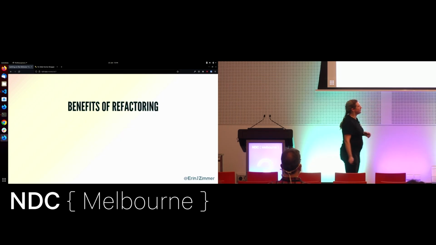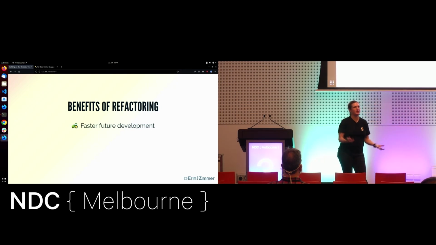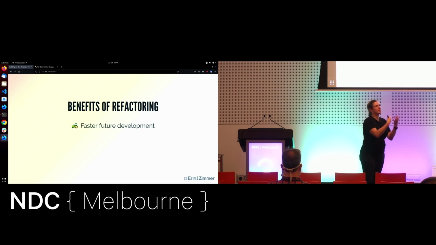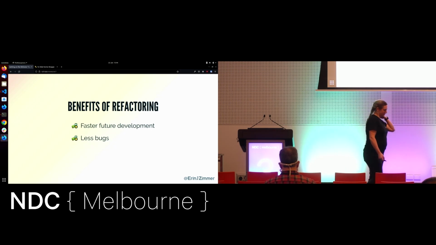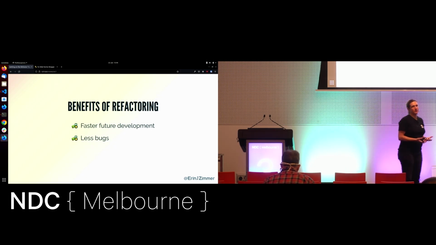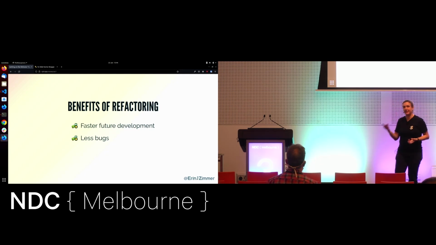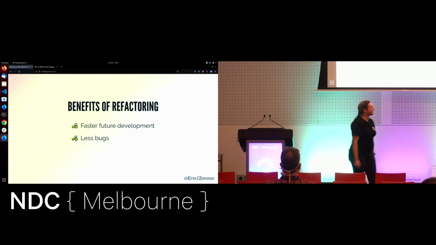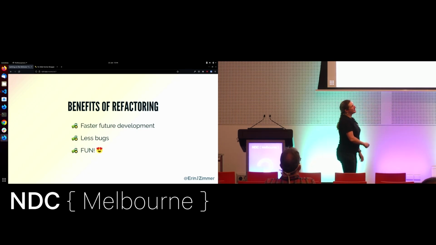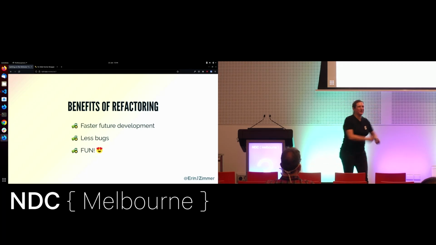The major benefit of refactoring is that we can build stuff faster in the future, right? It makes the code easier to change, easier to update. It's going to be easier to build a new feature in the future. The second is that we often end up with less bugs, right? If we refactor the code so that it's easier to understand and easier to test, then we usually end up just putting less bugs in it. And the third reason people often refactor is that it's a lot of fun. I don't know about you, but I really love getting in and cleaning up a code base.